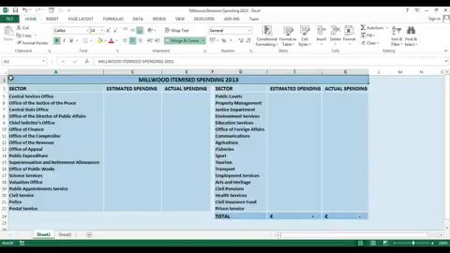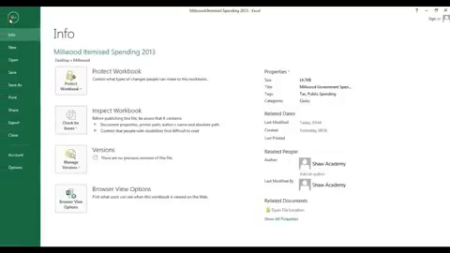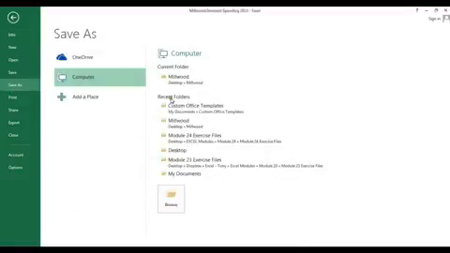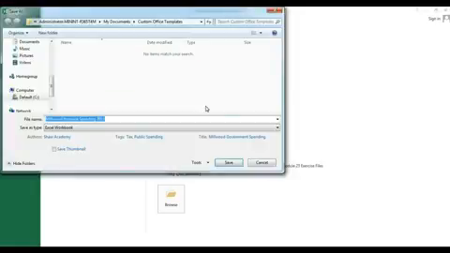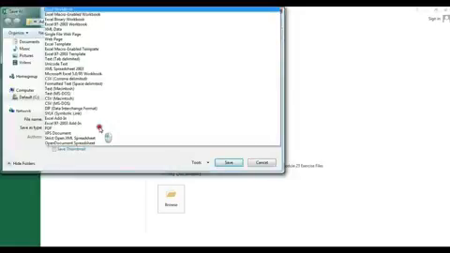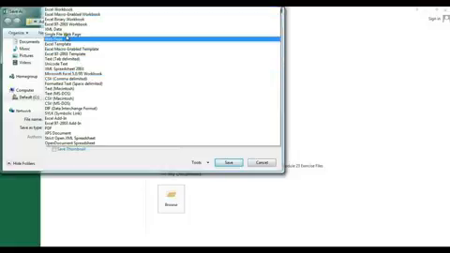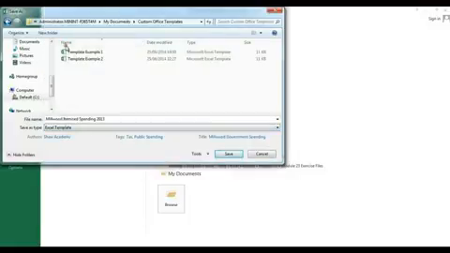Once we're happy with the layout for our template, we can go to the File tab, go to Save As, navigate to where we wish to store the template, in this case the Custom Office Templates folder, and change the Save As type from an Excel workbook to an Excel template. Always make sure we give any templates an appropriate name. And when we're ready, click Save.